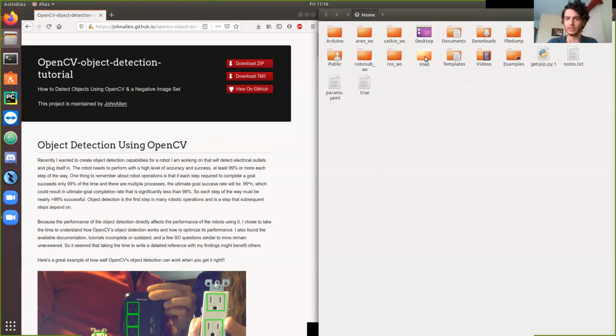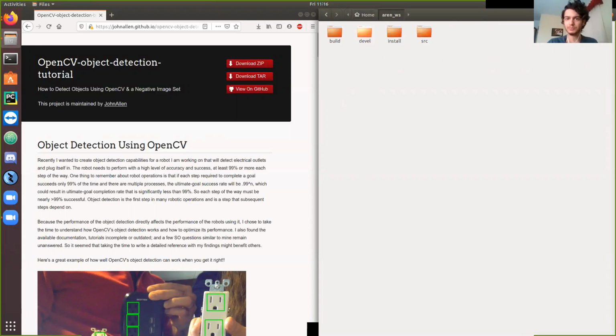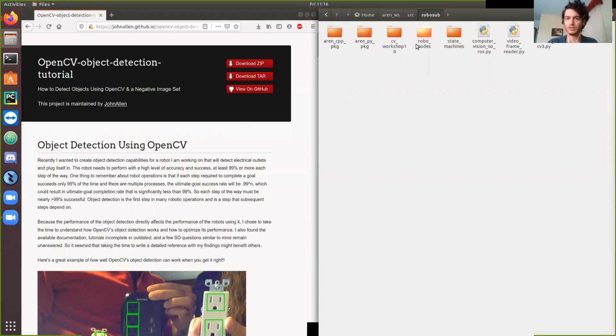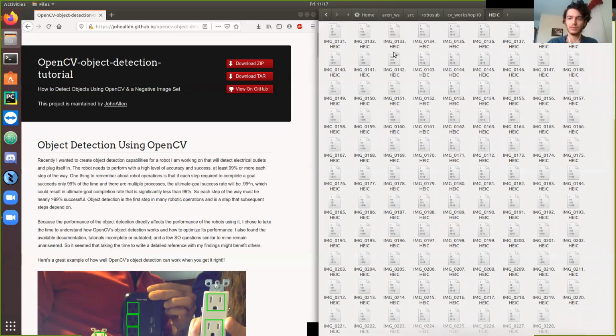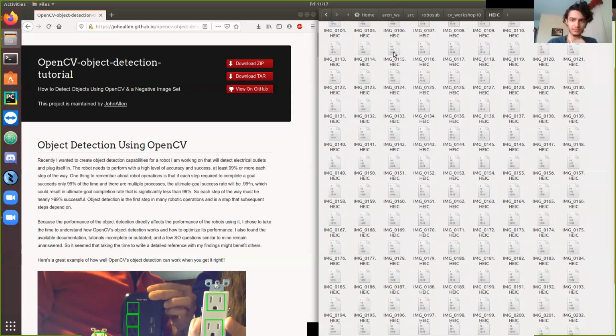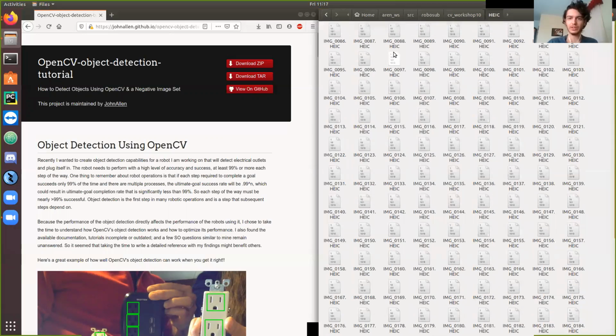and I go to today's workstation, which is in RoboSub, and I made a CV10 workshop. This folder right here, HEIC, these are my 140 photos that I took with my phone, and they're all in this .heic format.